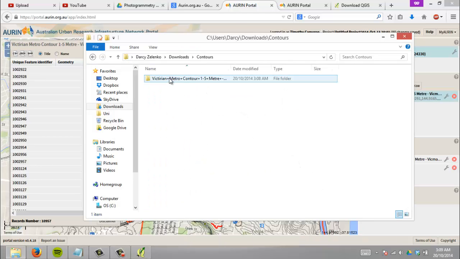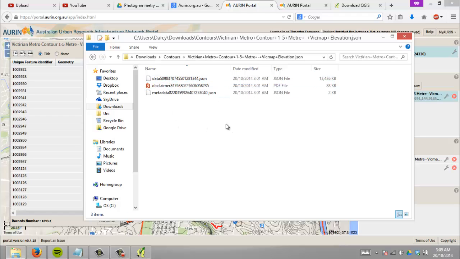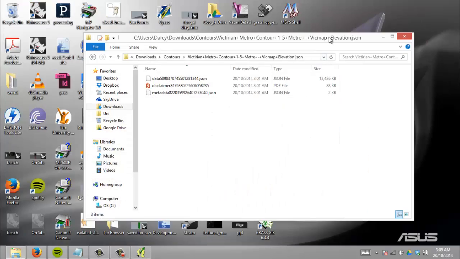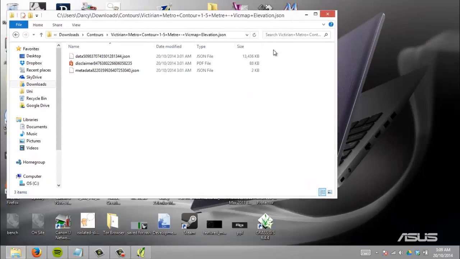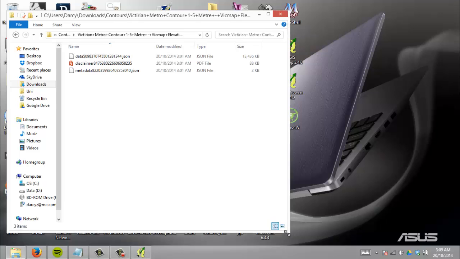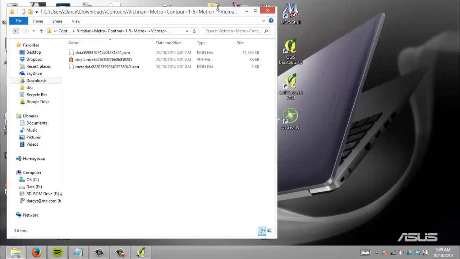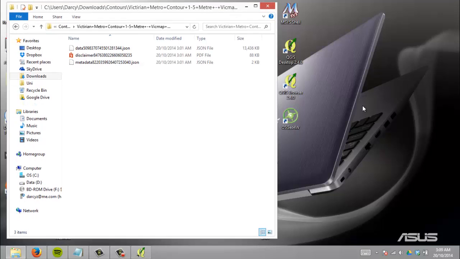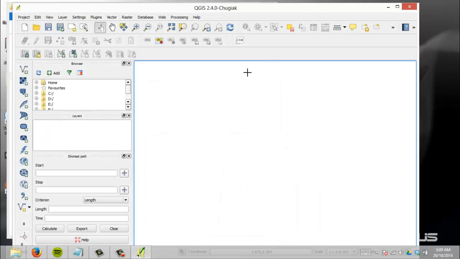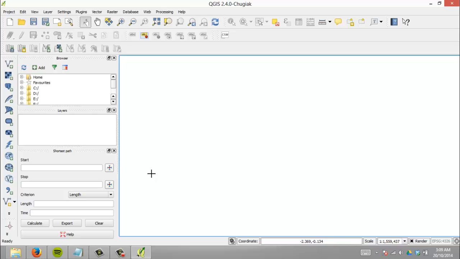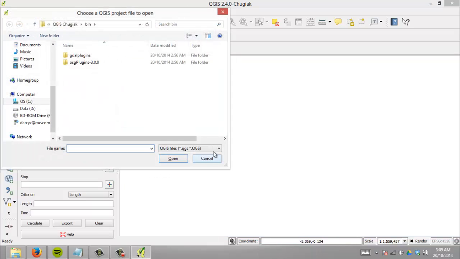Righto, so now we've got the information here. Let's open a new file, and this is the type of information that we are then given. Now this is not really used by many programs, but one it is good for is QGIS, which is a free open source GIS, which is basically mapping software, which we can use to read conveniently the JSON files.